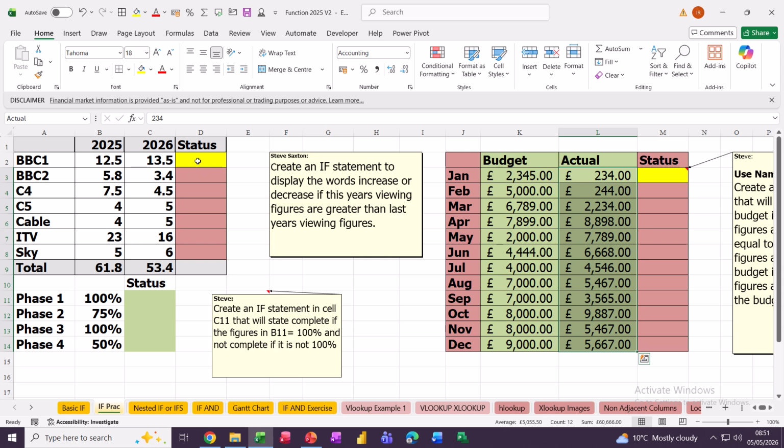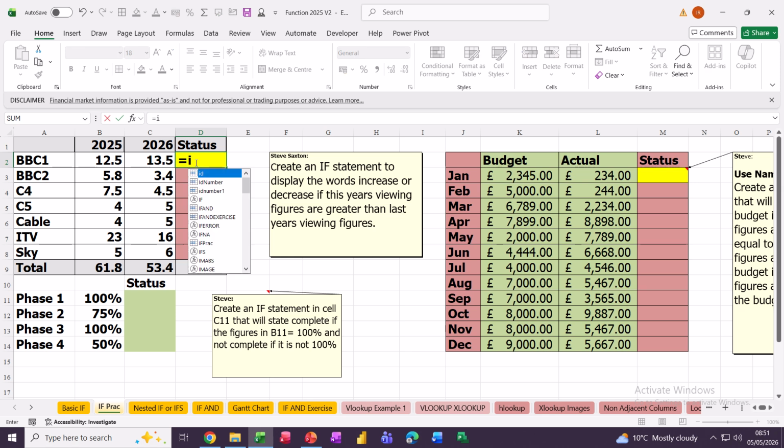Now on the next sheet, this would normally be practice, but let's just go through them. So in the yellow cell, I want this to say increase or decrease if the figures in 2026 are greater than 25. So this is this one. So it's equals if, pressing my tab key. So in this case, I'm not using names. So if C2 is greater than B2, again, you could do greater than equals to.